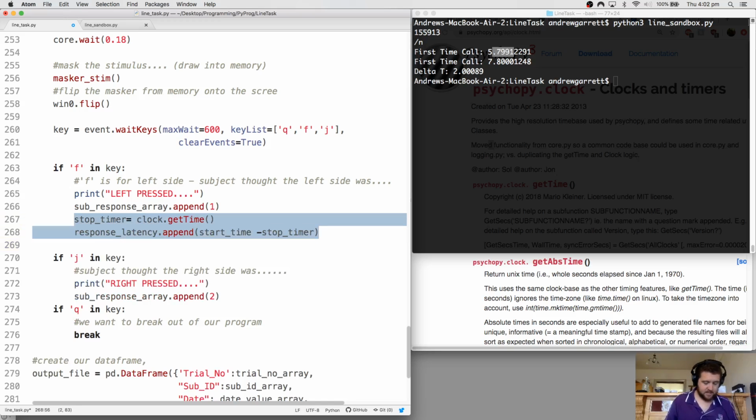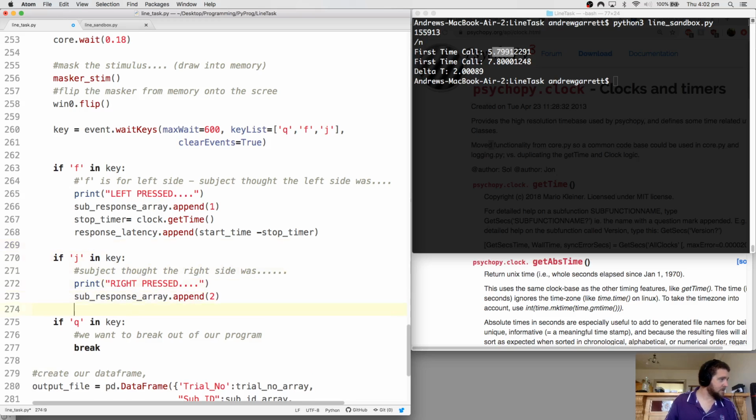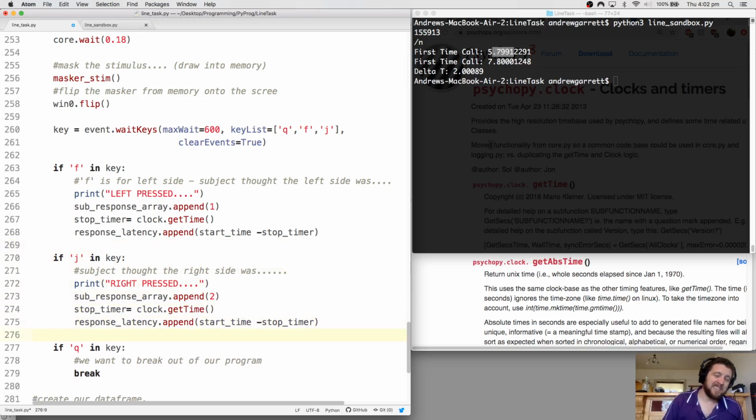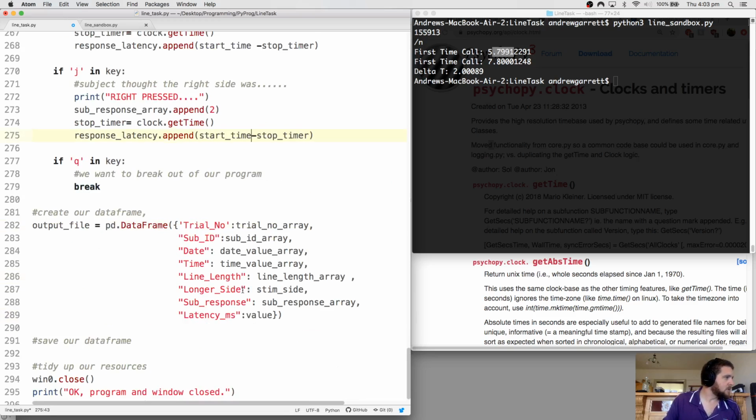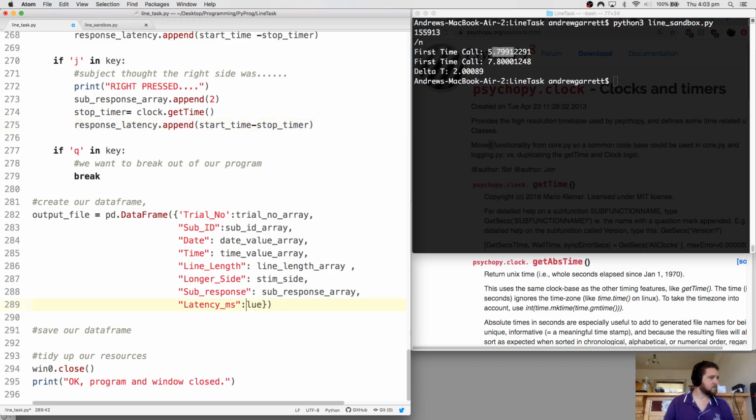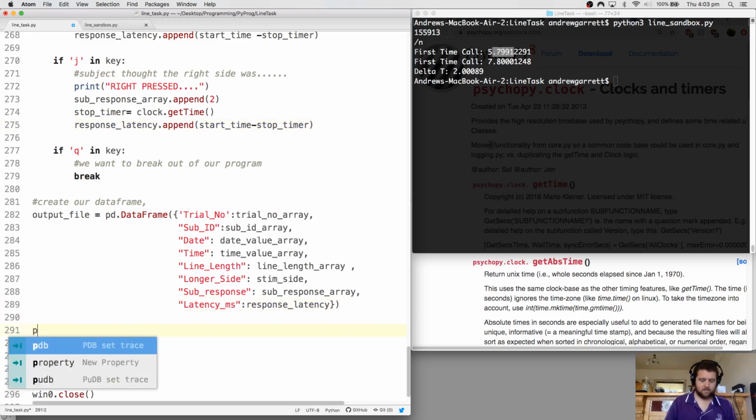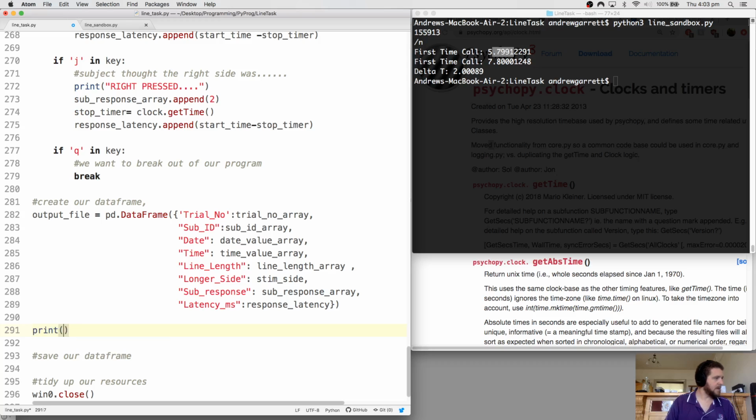We do need that. And then what we're going to do is make sure that we do the same thing if they press the J button or the F button: start time minus stop time, timer. That should be good enough. Now, this will be response latency. Now we'll just print out that output data frame.